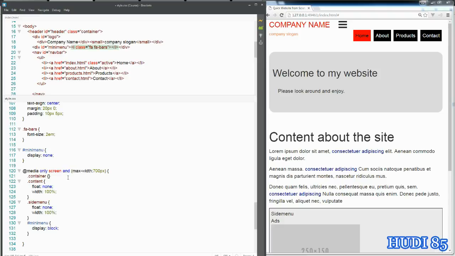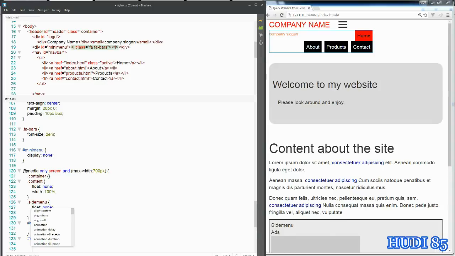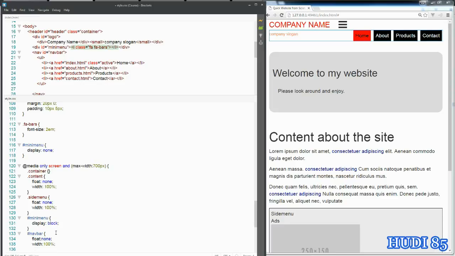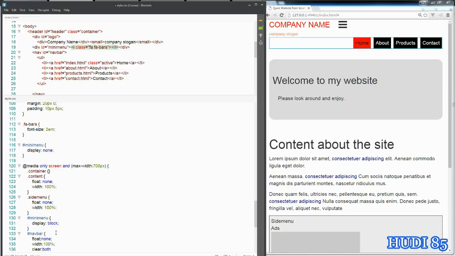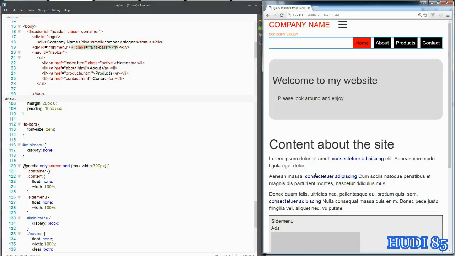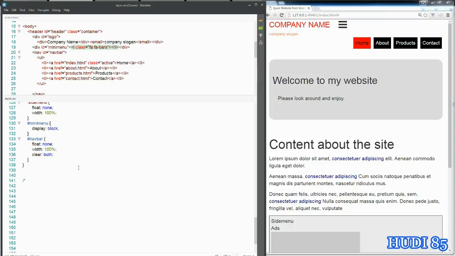So just like what we did with the containers where we updated the floats, we're going to update the floats on the navbar first, and we're going to do a float of none. Give it a width of 100%, and also let's clear out both because we don't want any of the floats still sitting there. So let's save that and see what this is going to look like. So now it's moved it down there. It's taking up the full available width.